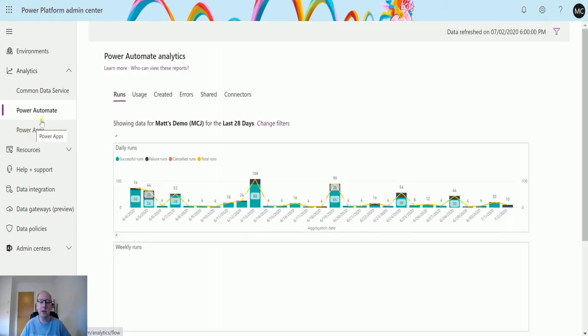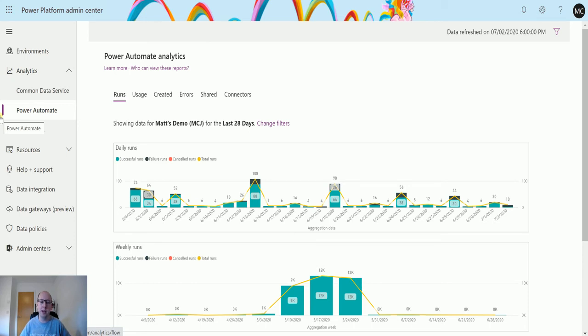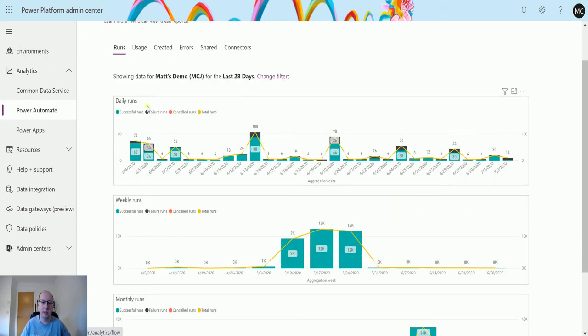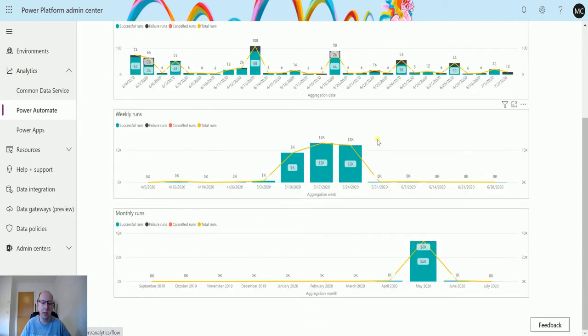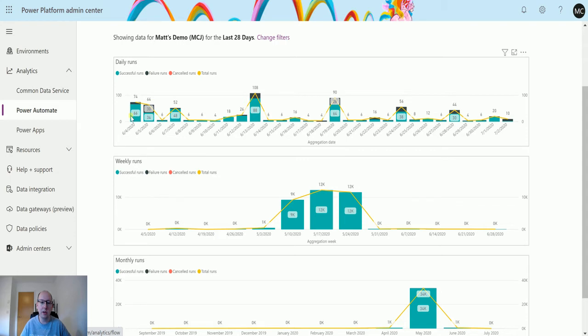And again, we're going to get these really rich Power BI embedded charts. So we can see certain things. We've got daily runs here, weekly runs here, and monthly runs here. So I can actually see on daily how often these flows are triggering. The green is the successful runs, the black bit is the failed runs, the red ones are the cancelled runs, and then we've got a total run, which is the yellow line that goes across it.